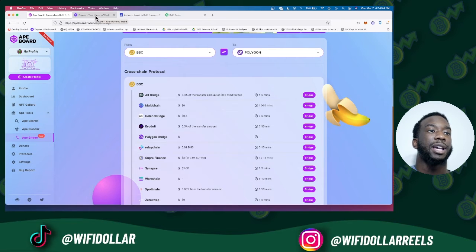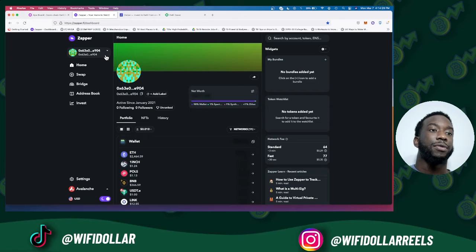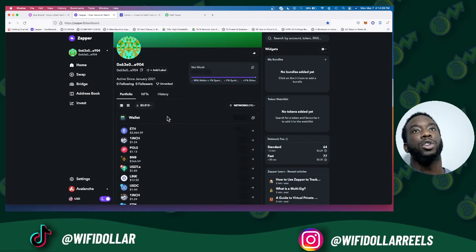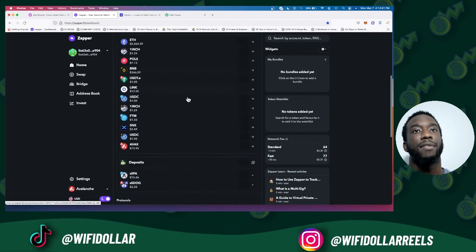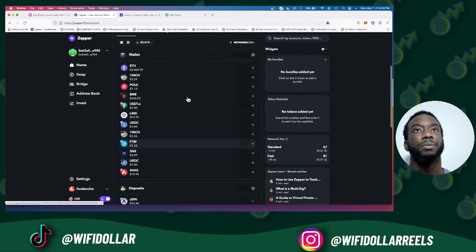The next dashboard that I have for y'all today is probably my second favorite crypto dashboard. It's called Zapper.Finance. Now this dashboard is similar to Apeboard.Finance in the fact that it shows you your whole portfolio and everything you have inside your portfolio, okay?